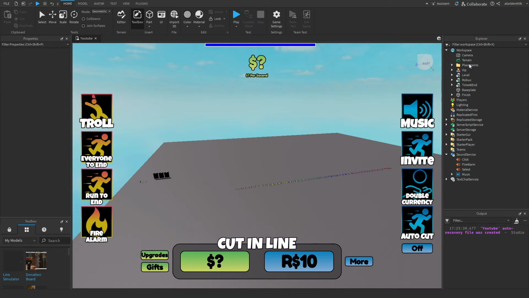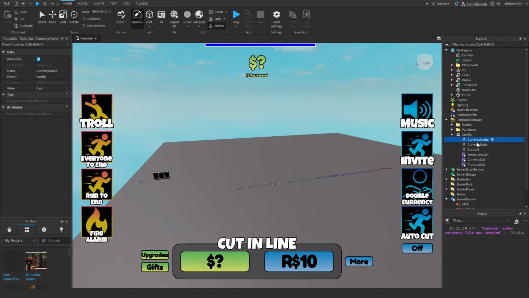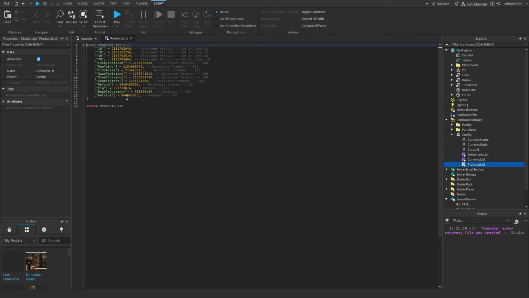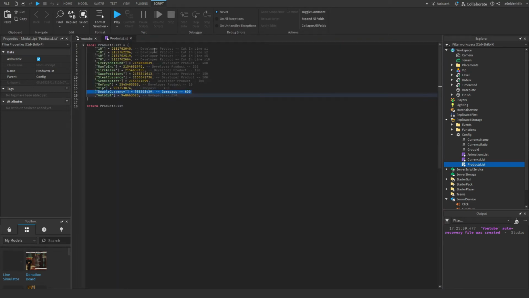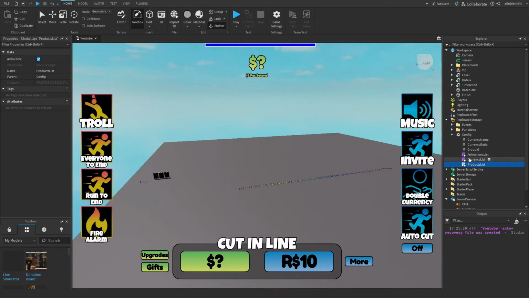Now we need to set up our game. So starting off with normal settings in replicate storage config, we've got currency name, currency ratio, group ID, currency list, products list. Nothing has changed in any of them except in products list. You need to add your double currency game pass, which is brand new, 600 Robux, and it's a game pass. So just add that in there. The rest leave to whatever you had in previous parts, so set this to what you had in part 5, and same goes with everything else.